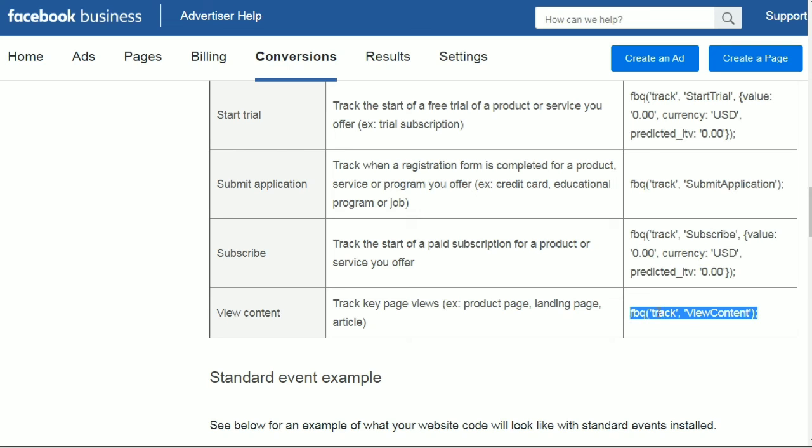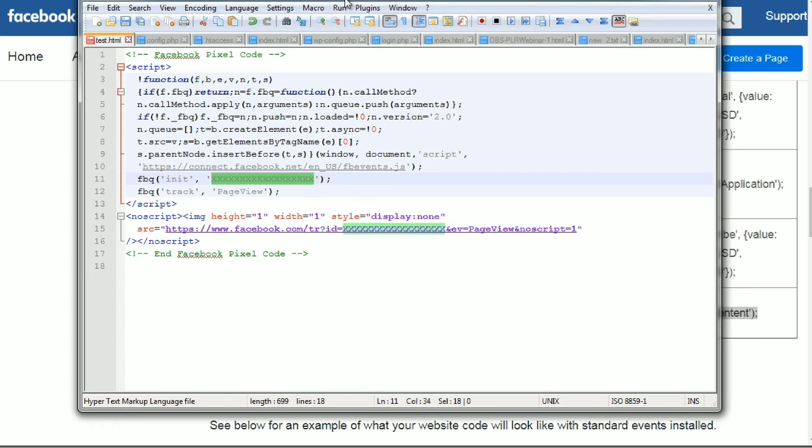So it could be something like the blog post, right? So we could send them to the blog post. You would make sure that the pixel code has this specific code in it. So why don't we go back to the pixel code and let me show you what you need to do. So let's say, for example, view content. So you're going to highlight this, click copy, and then you're going to go back to the pixel code here.